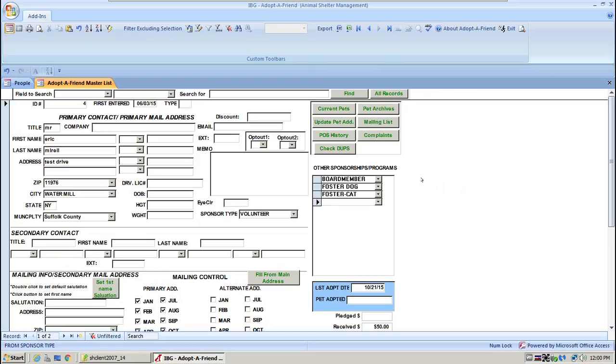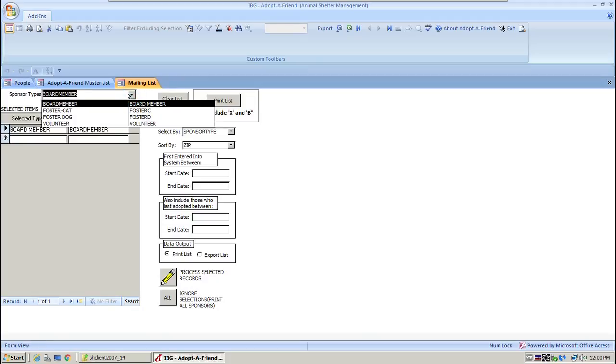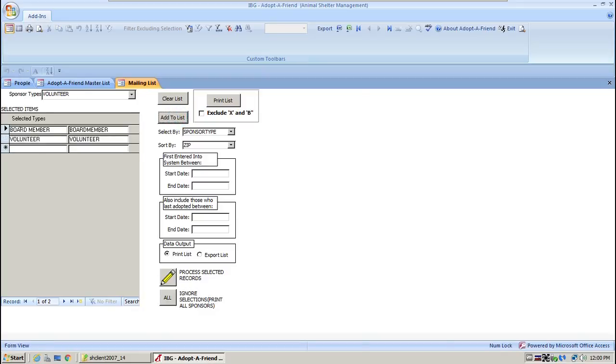And that has a couple of functions. It, first of all, identifies that person. When we get in, we can see that they're a foster provider or a volunteer or a board member. It also puts them onto a mailing list. We have a number of built-in mailing lists. The one that's person-based is up here. Here's a sponsor type. So let's say we wanted to do a mailing to board members and volunteers. So we're basically creating over here who's going to hear from us today.